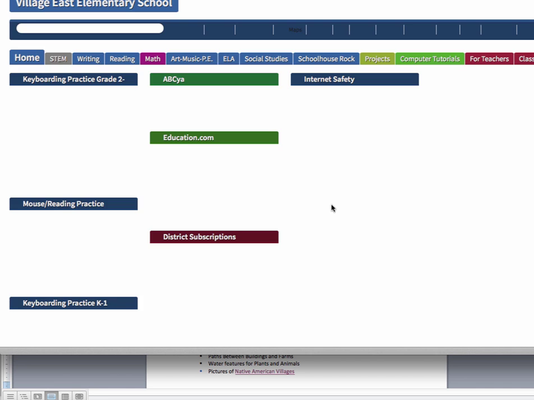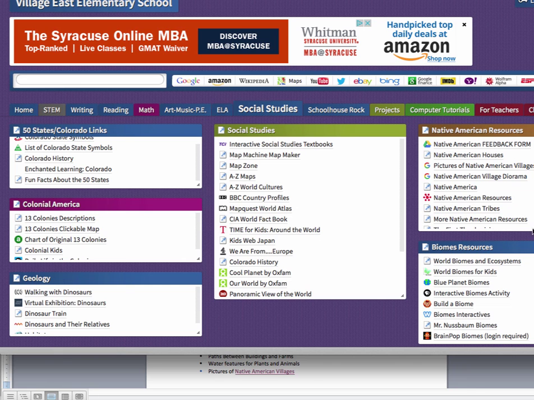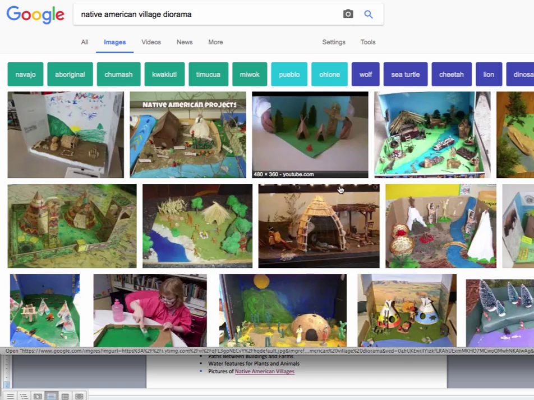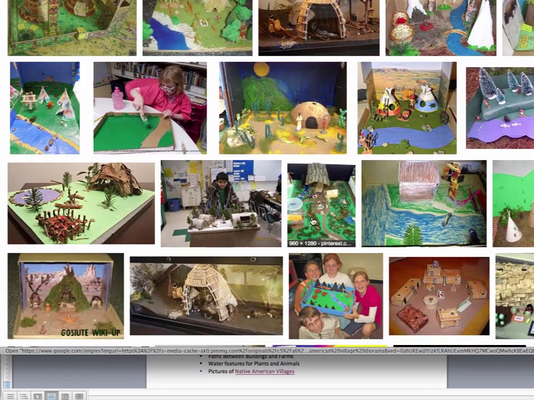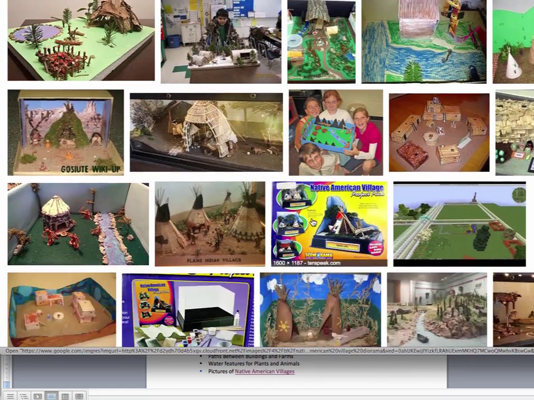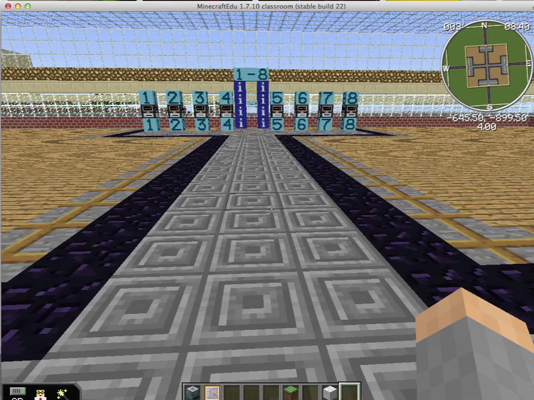And then if we go into our social studies links, I have a couple more. So we showed students what a diorama looks like before we had Minecraft. So these are what they're actually going to build in Minecraft. So making these old-fashioned dioramas with a shoebox, but then doing it in 3D in Minecraft. And so let's go into the game and take a look.